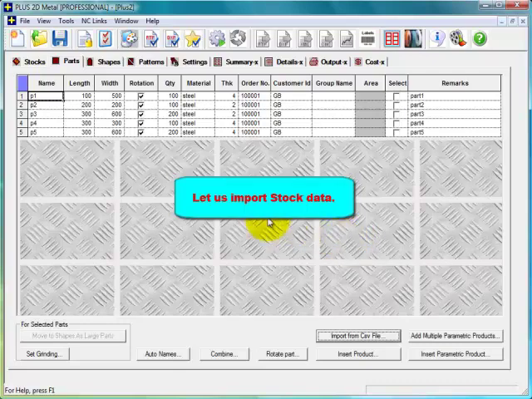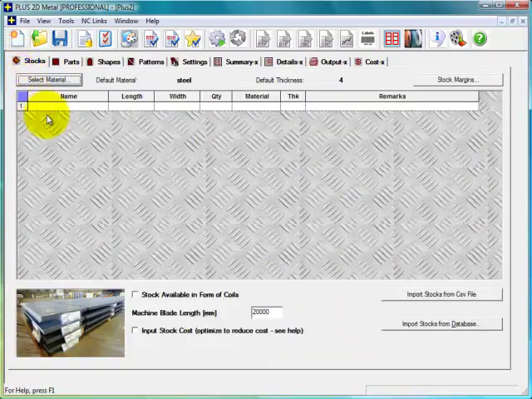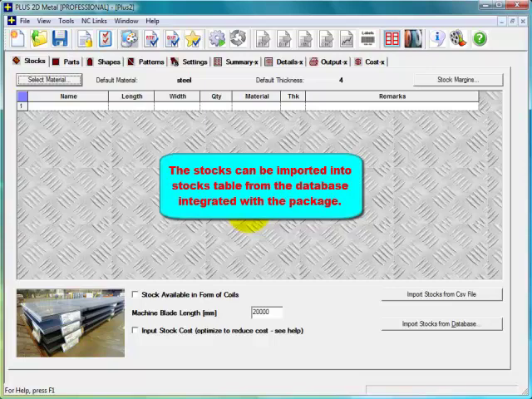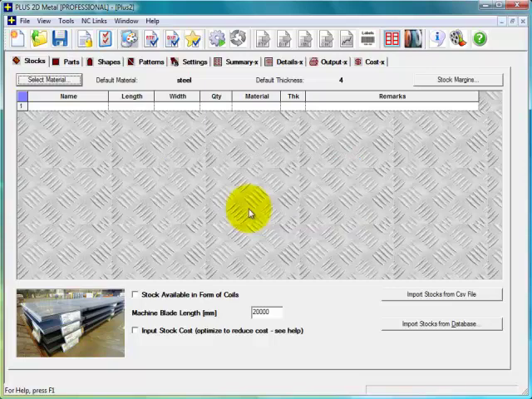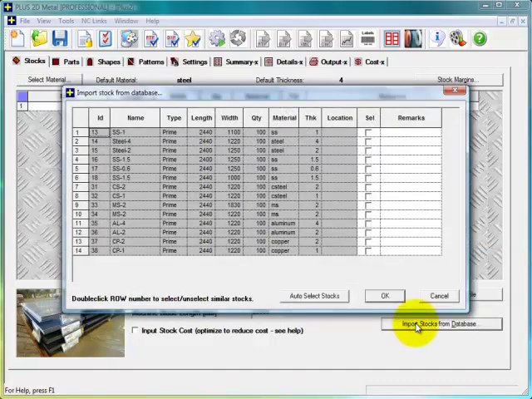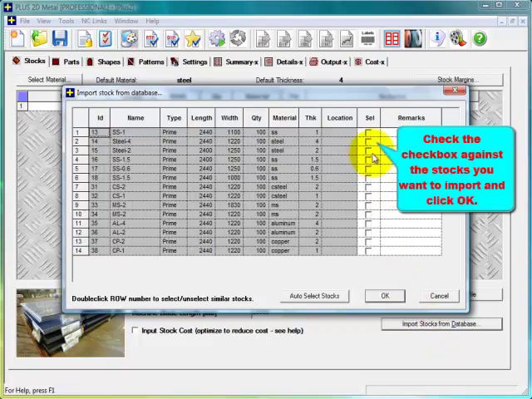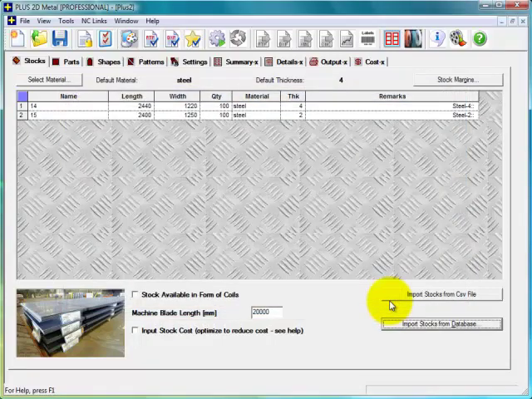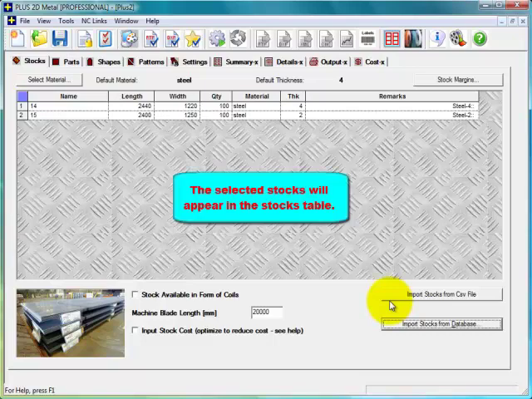Let us import stock details. The stocks can be imported into the stocks table from the database integrated with the package. Click on Import Stocks from Database. Select the stocks you want to import and click OK. The selected stocks will appear in the stocks table.